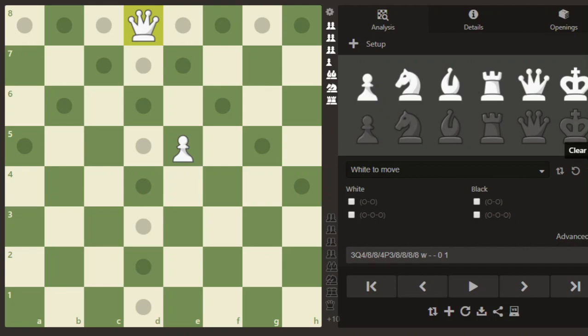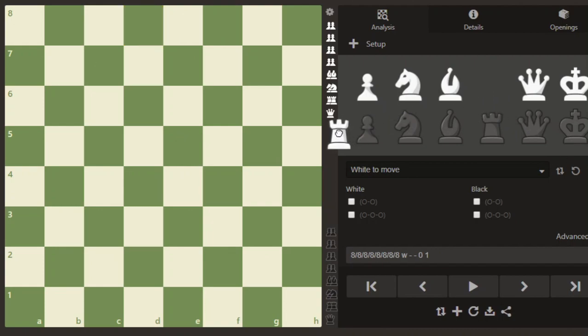The queen is a very powerful piece, but it's not that hard to grasp. Now, let's move to the next piece. That's going to be a rook. So, the rook is the one that looks like a castle.